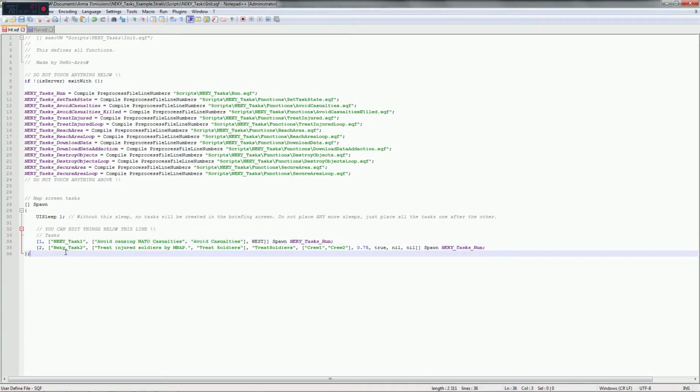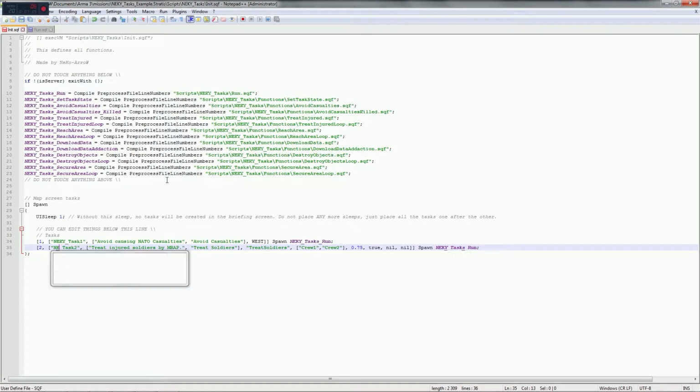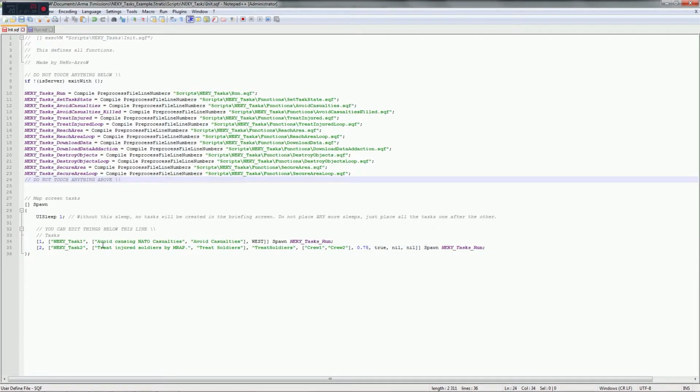This one is called Nikki task 1. This is called Nikki task 2. These may not be the same. If they are, then they're going to mess up. This one is basically going to overwrite this one, so you don't want to do that. And as mentioned in earlier videos, this can be placed in a trigger as well if you want to.